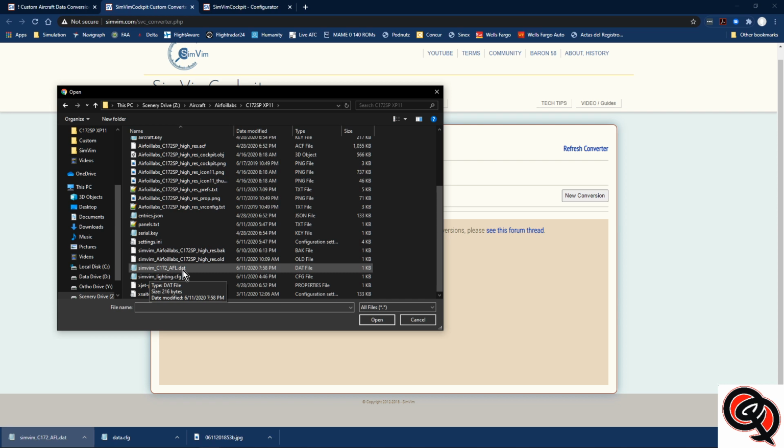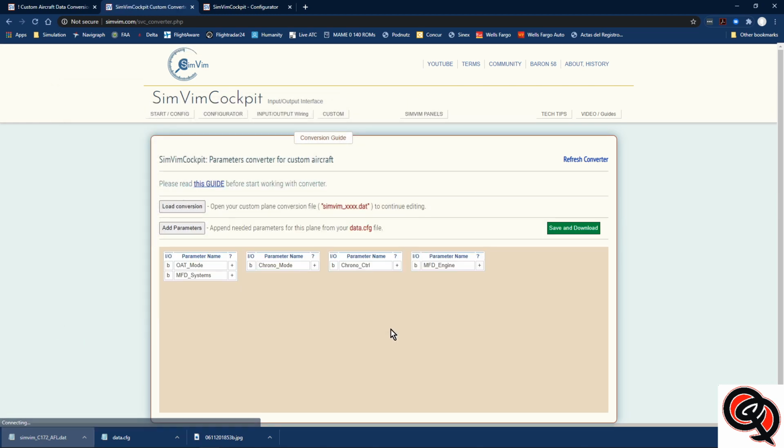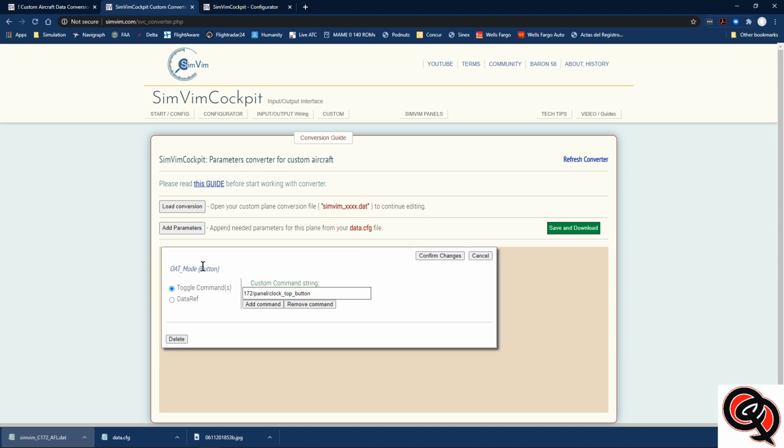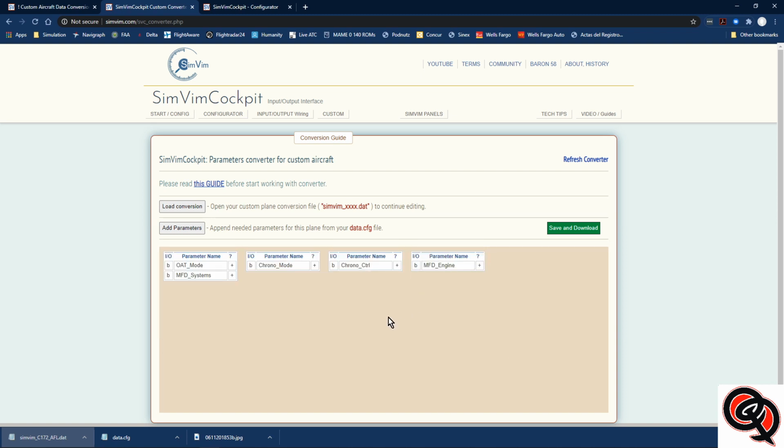So I go to my aircraft folder and I select the one that is here, which is SimVim_C172_FAL.dat. And that is the name that I gave it when it told me to save it. So I basically open this file and it opens up exactly where we left off. And then if we had to, we can go in and make any changes to it. But as of now, this is how it works.